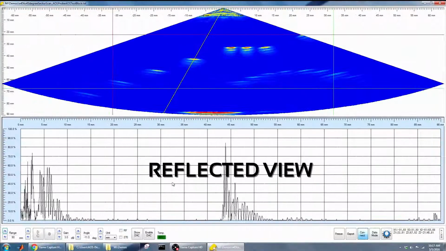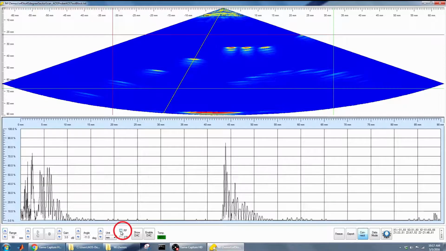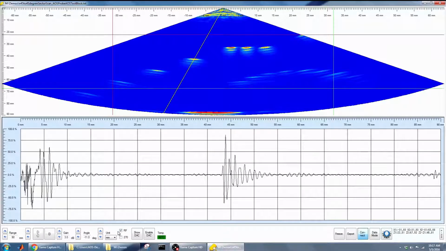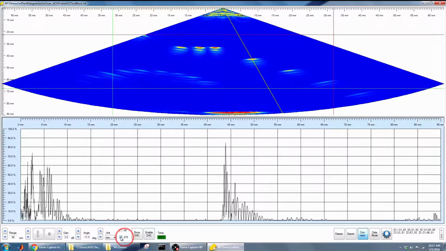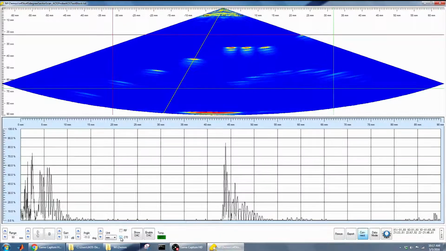This view is called reflected. It gives you absolute value of signals. You can view the full RF signal view by clicking here. If you need to flip the image for inspection purposes, you can do so by clicking here. This is where you can change the different scan views.